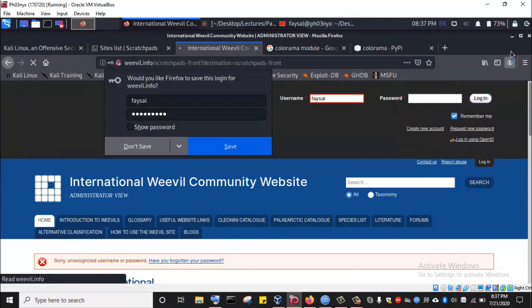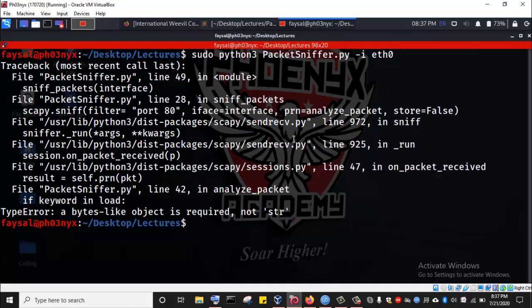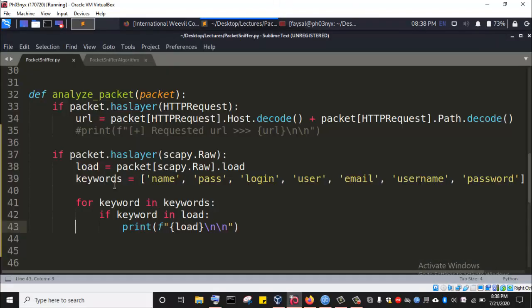Okay, so now we go back to our script. Something is wrong with our script. Our script failed to execute. There happened to be an error: TypeError, a bytes-like object is required, not string, in if keyword in load, at line number 42. So let's go back to line 42 and see how we can correct that type error. Line 42, if keyword in load.